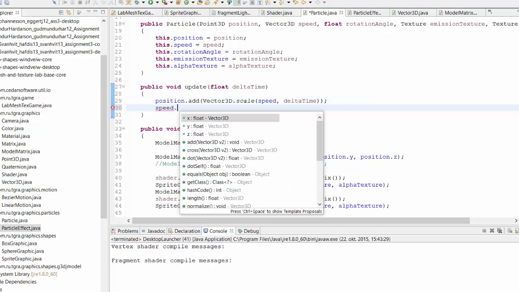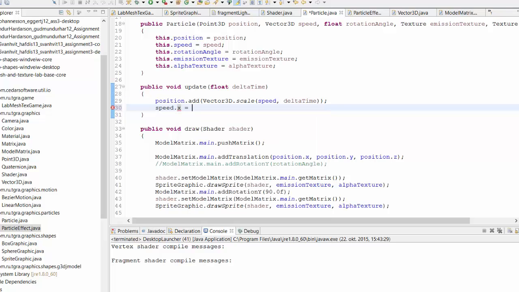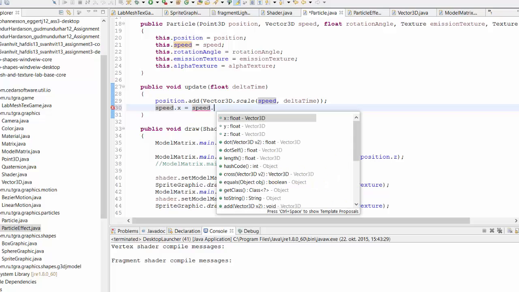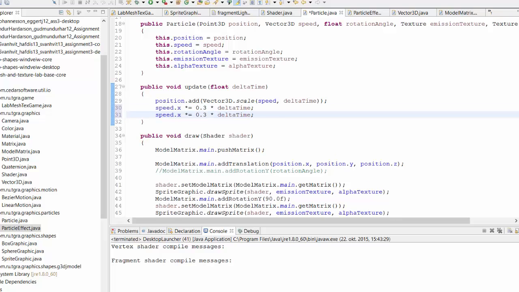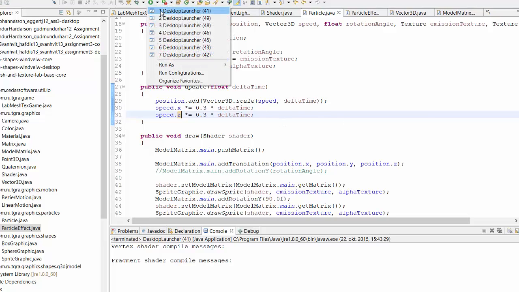We can always say speed.x equals speed.x multiplied with something like 0.9 times delta time. So that would be 0.9 per second. No, that wouldn't be very big of an effect. Let's try something smaller, see how this happens. And do the same for z. Speed.z. I don't know, this might do something.